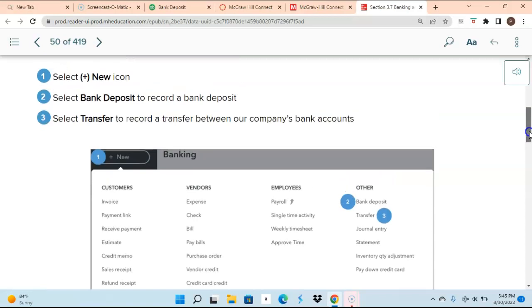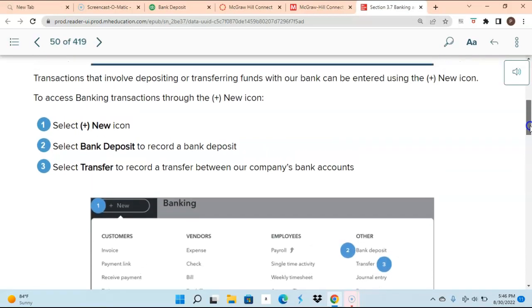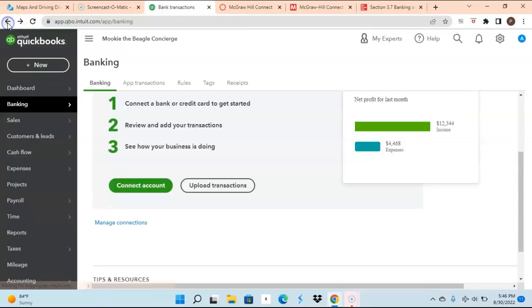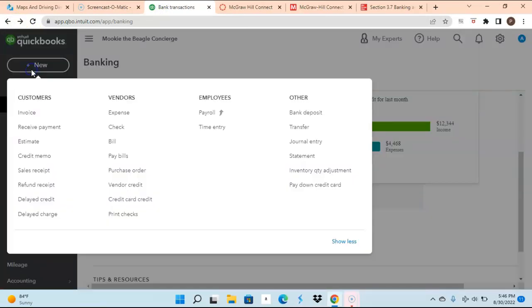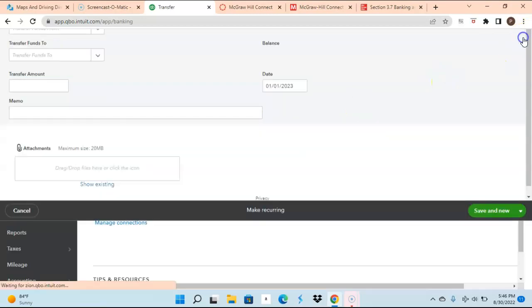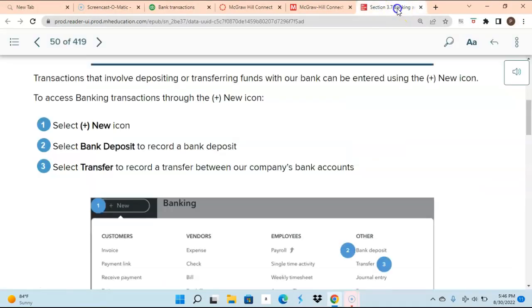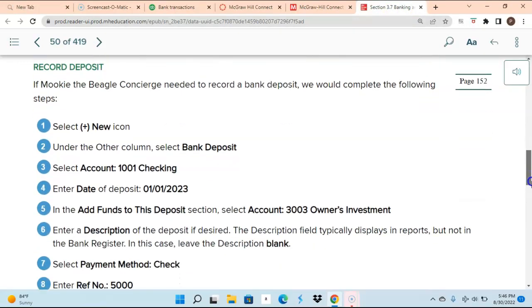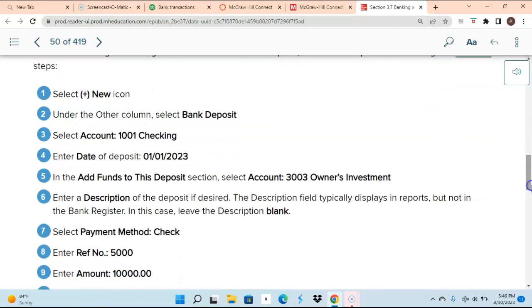Okay, so basically this is giving you the different options. So you can't do both. So let me go back. You would click bank deposit to do a bank deposit. If you want to do a transfer, you go back to plus new. Under other, you would click on the transfer, and that's the transfer of funds from one bank account over to the next. They're just showing you the different options that we have. But now we are going to do an actual deposit.